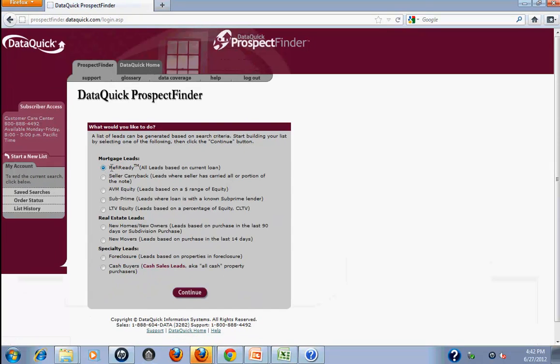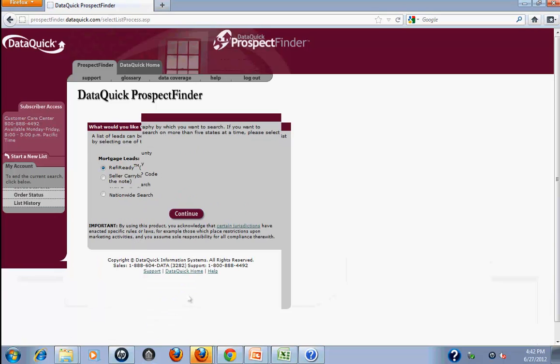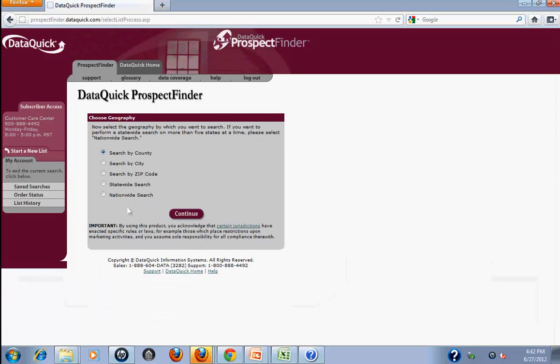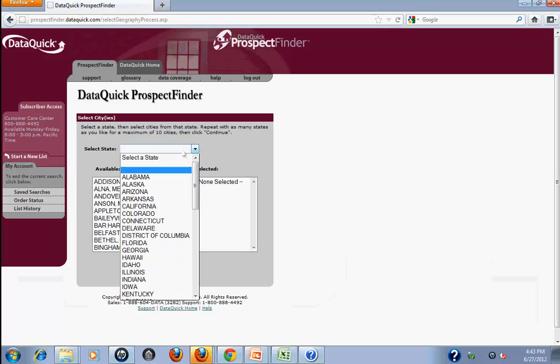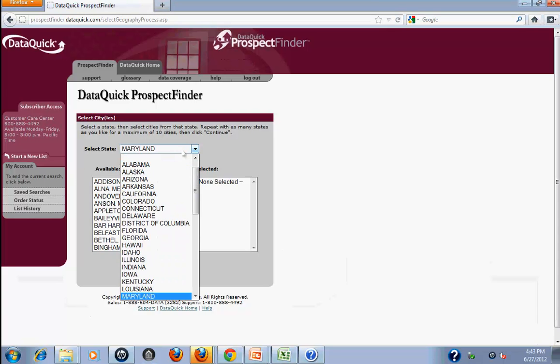And by default we're going to usually use Refi Ready. Depending on the information that your supervisor gave you will depend on what's the best way to do this. For the example search, we're going to do by the city. Click on the select state and hit the letter M, and that'll bring up Maryland. Then hit enter.